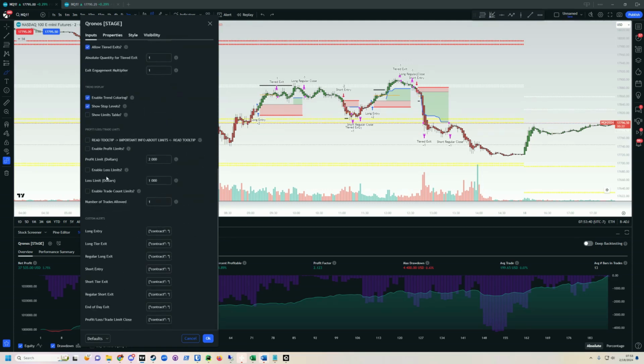Down here, we have the profit loss trade limits. So these are designed to work with prop trading firms so that you can stay within limits for the day. And down here we have custom alerts. These can be used with our prop trader software to get around API blocks, that sort of thing. Or if you're using something like AutoView or whatever where you need custom alerts.